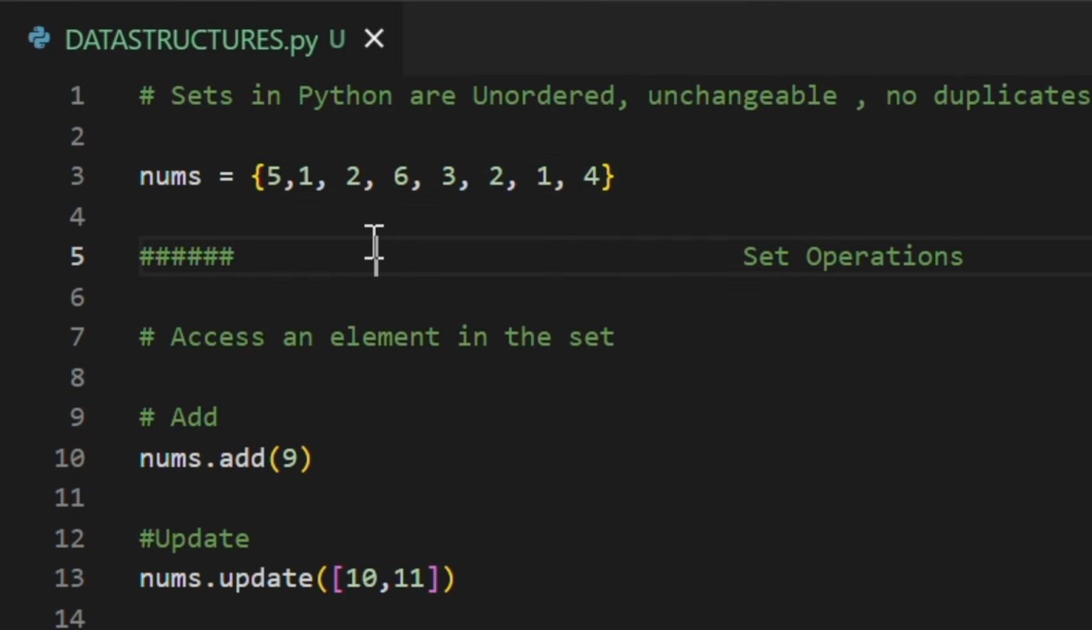We cannot access values one by one in the set. If we want to access each value, we need to convert this set into a list. Then we can access each value. Let's see set operations. Accessing an element in the set is not allowed. We can access the whole set.